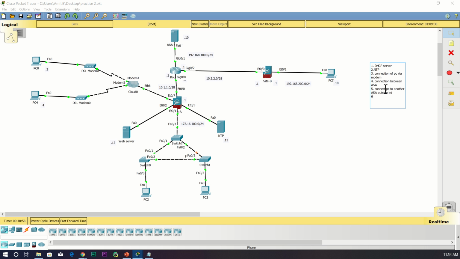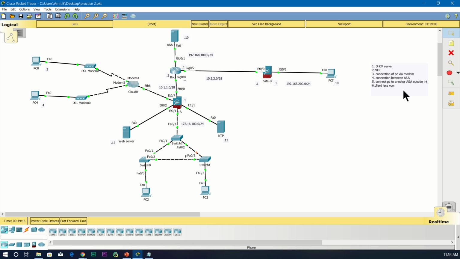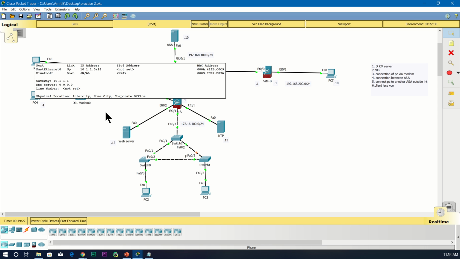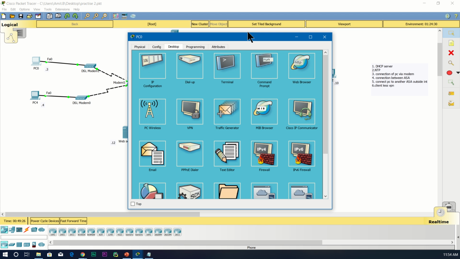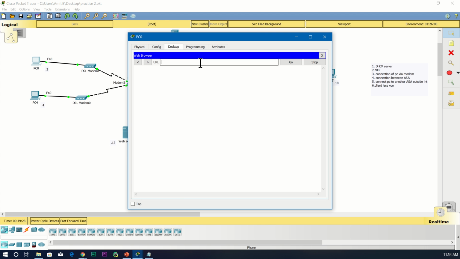Okay, so now I am at step 6. So 1, 2, 3, 4, 5, we have already configured from here to here. So now we will be doing site-to-site VPN. Okay, sorry, clientless VPN. So now I'm doing clientless VPN. For the clientless VPN, what I'm trying to do is access this web server from this PC. So let's try to access now.